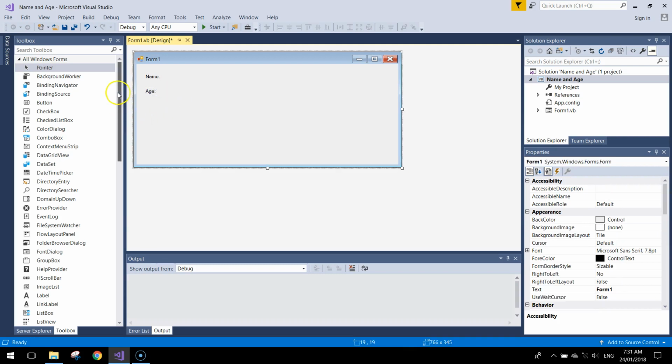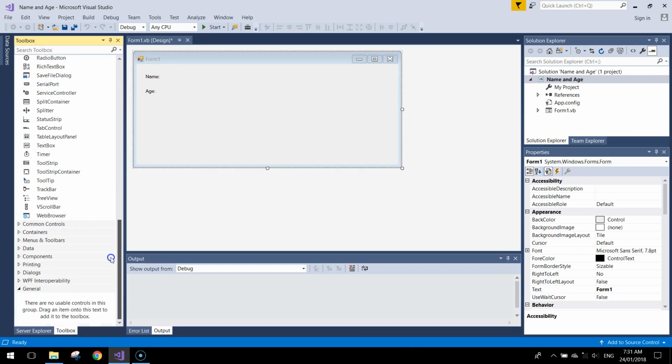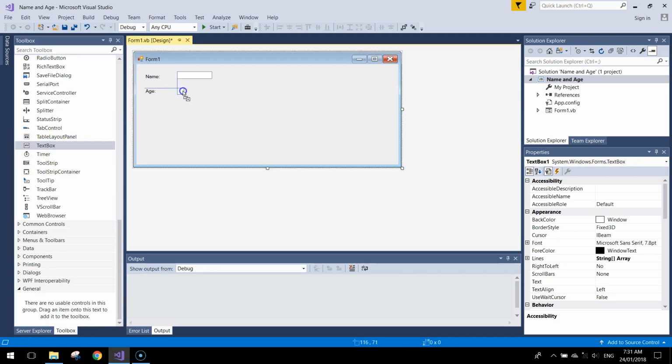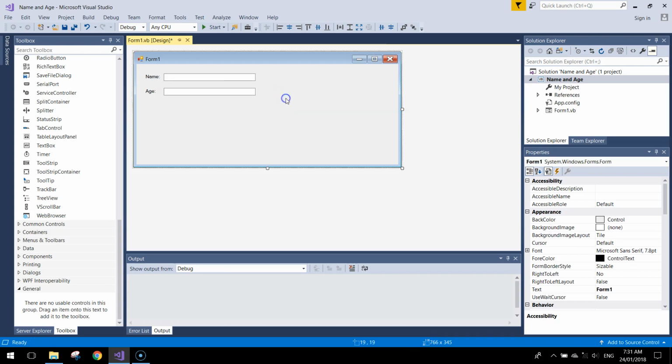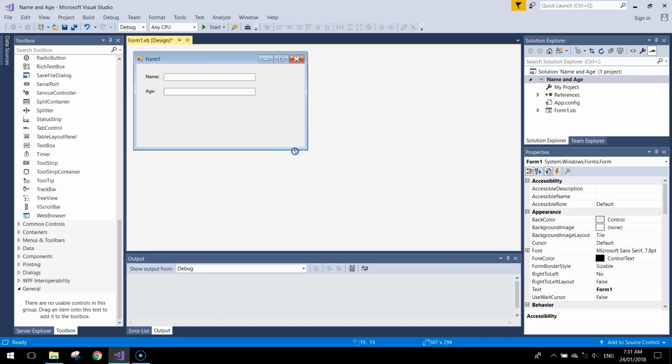Next thing I want to put in is a couple of text boxes. So scrolling down our toolbox, look for a couple of text boxes and bring them out. Try and line them up with their name and age there. So it's looking something like that. You may need to highlight both of them and just stretch them out a bit. Some people might have long names, so you want to give them plenty of room to write into. Alright, that looks pretty good. You can resize this form a bit now as well.